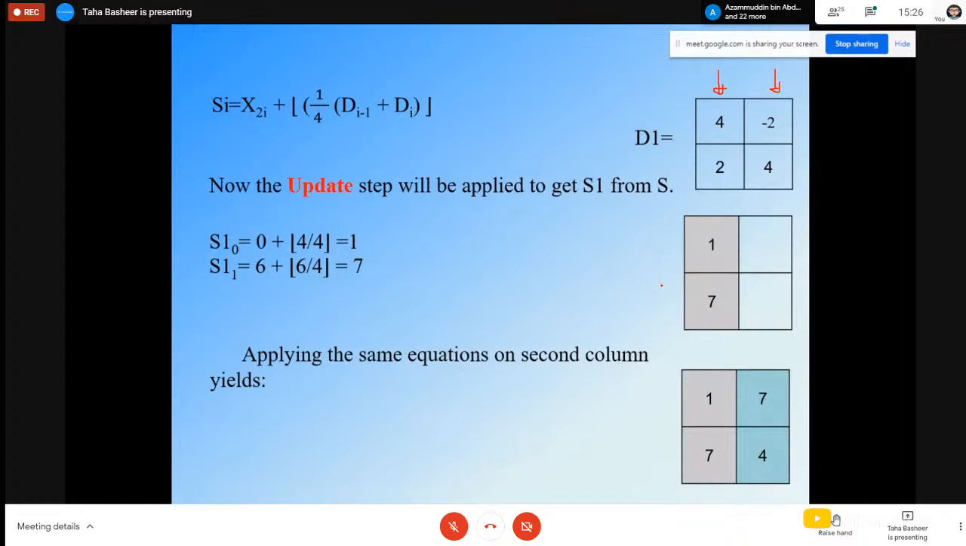Let's go to the update step to get the approximation band. We are going to go to S1 of 0 equals 0 plus 4 over 4. Why? D of i minus 1. Okay, what is i minus 1? If i is 0, i minus 1 is D of minus 1. We don't have D of minus 1, so it will be 0. So it will be 0 plus D of i. D of 0 is this one, which is 4. So 0 plus 4, and 4 over 4 is 1.